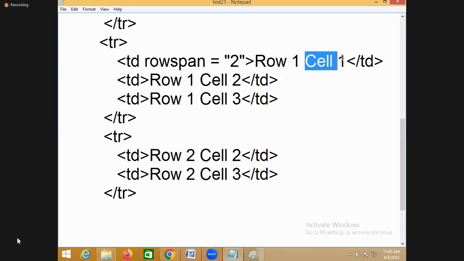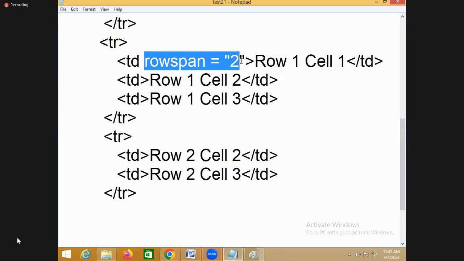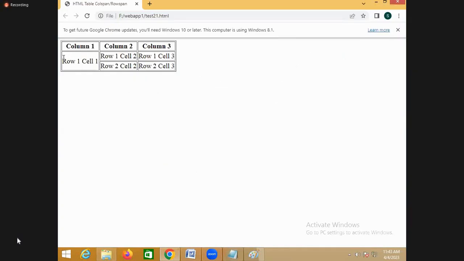Now cell 1 is there, and you are spanning how many rows here? 2 rows. This is cell 1 and you are spanning 2 rows here. So here these 2 rows are merged. Are these 2 rows merged or not?